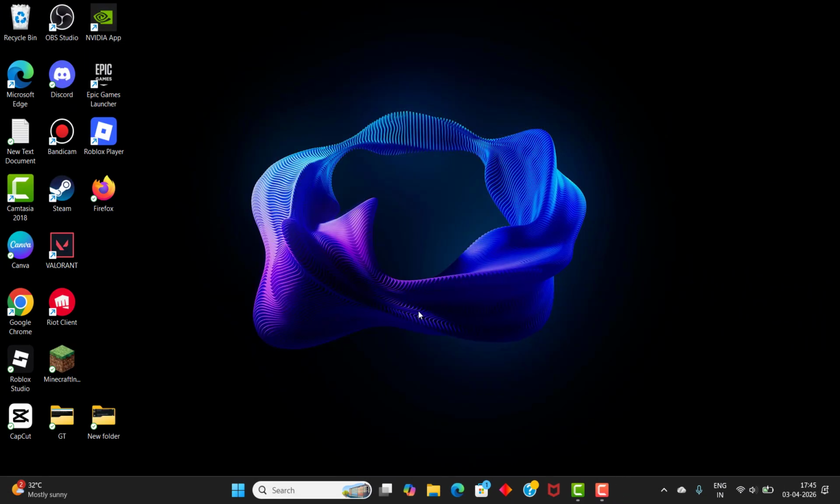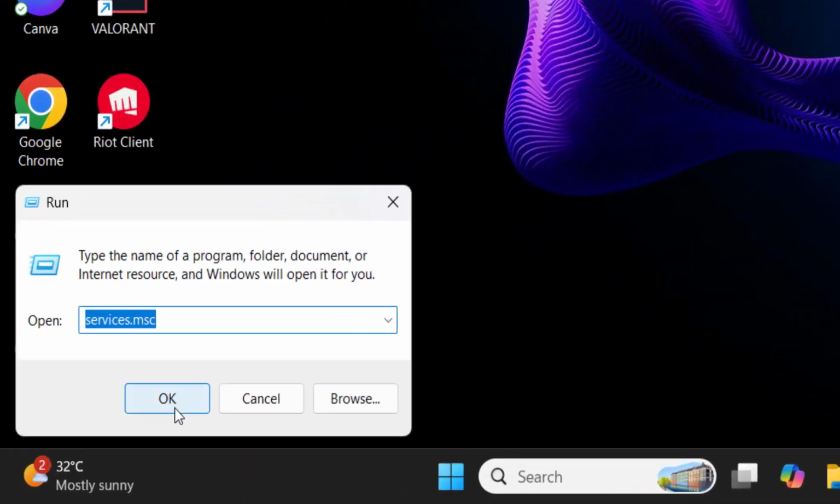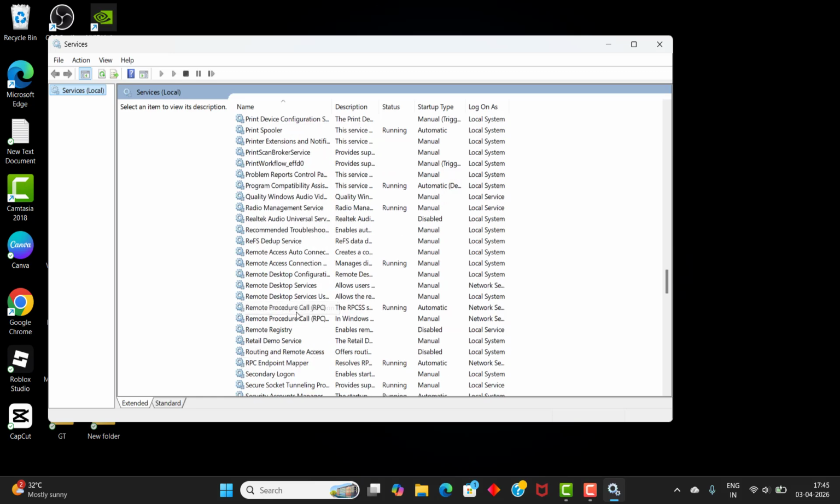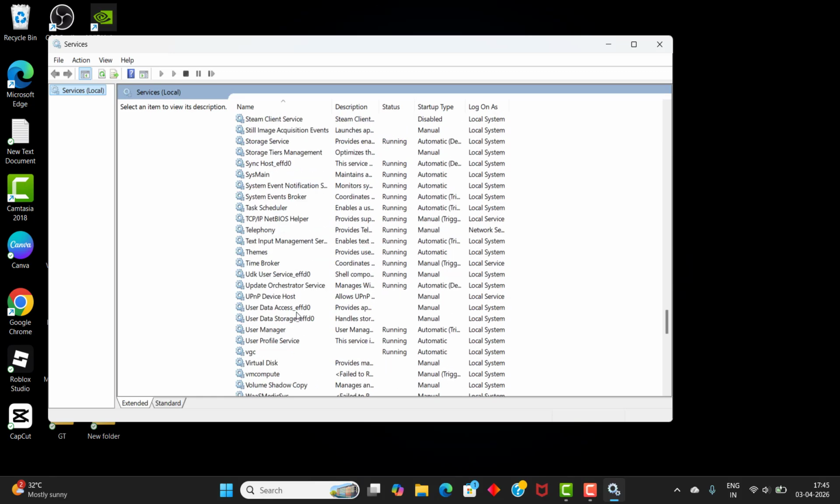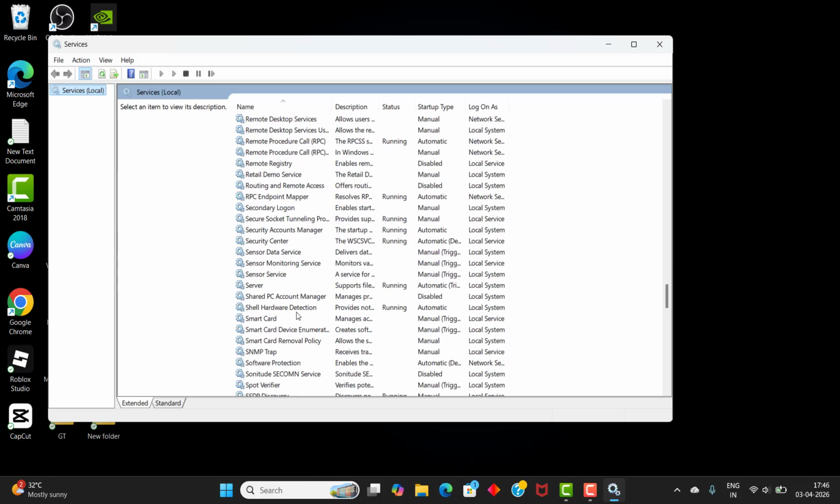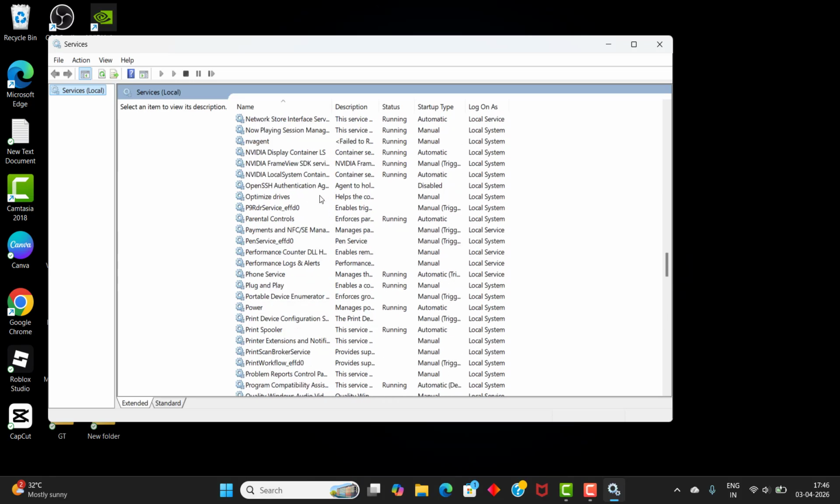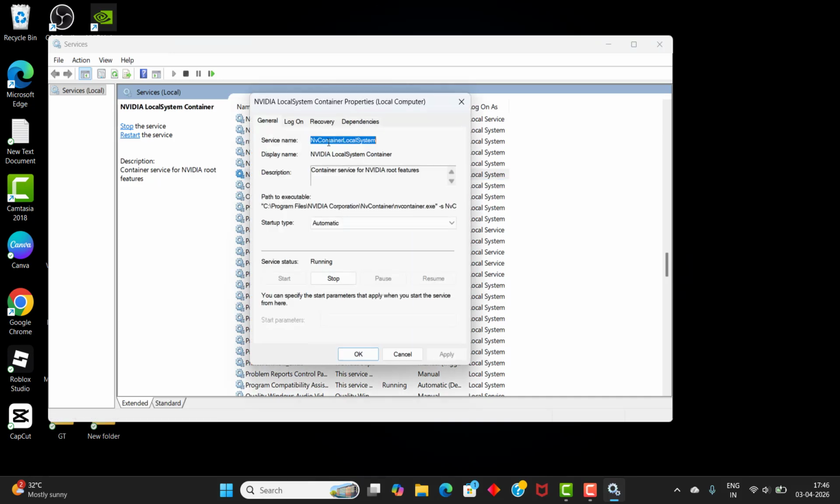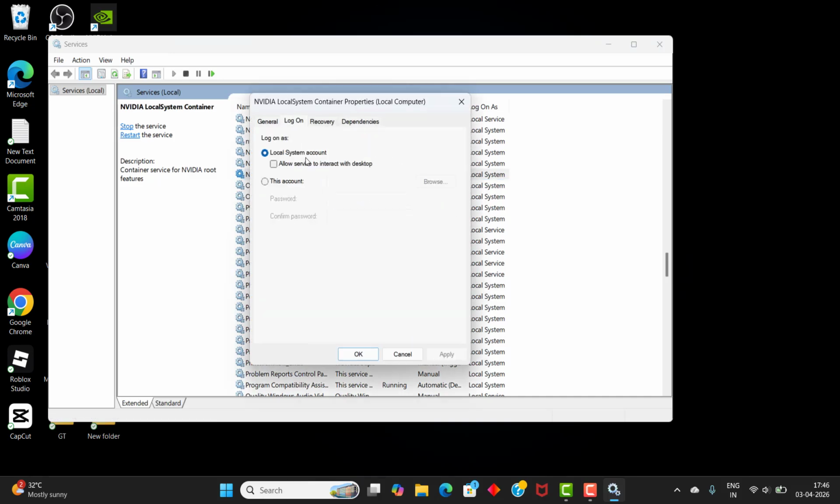And the second method, we are going to enable Nvidia. So go to services and same go to Nvidia. In this, scroll down and go to Nvidia, and click properties, and in this go to log on and click allow services. Apply it and click OK.